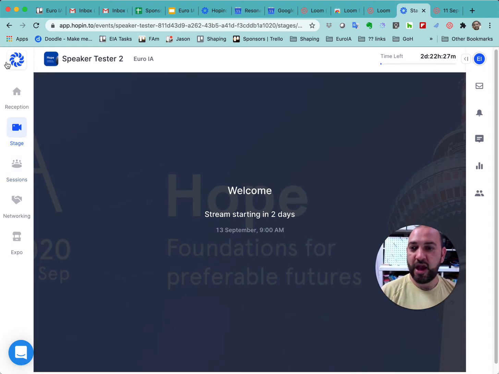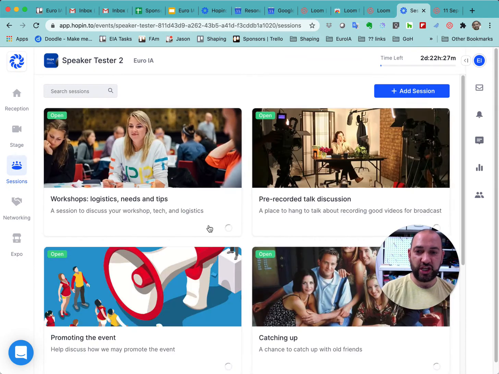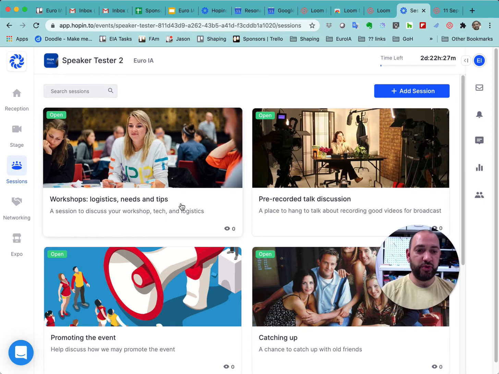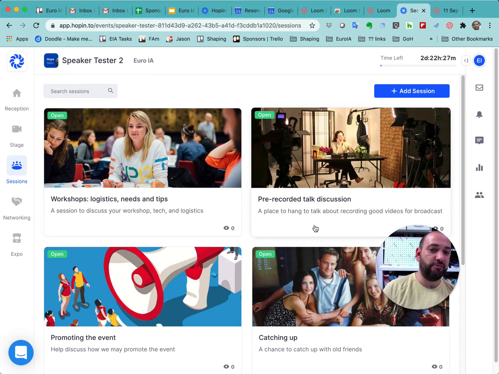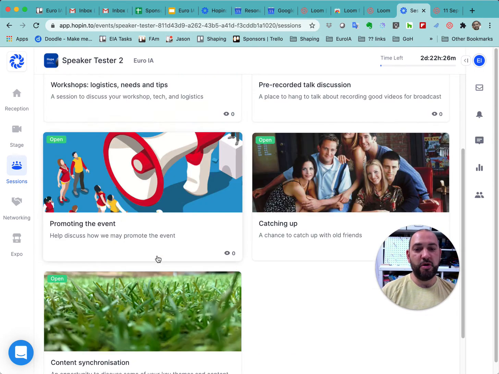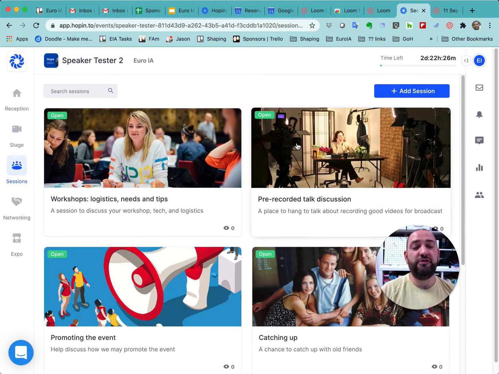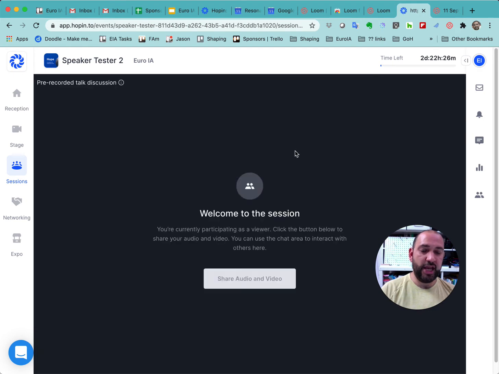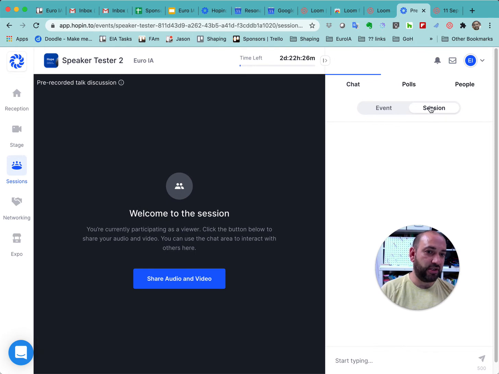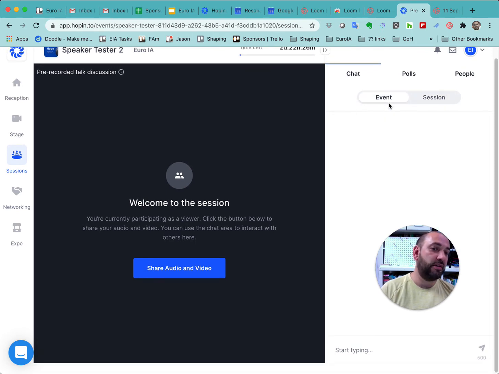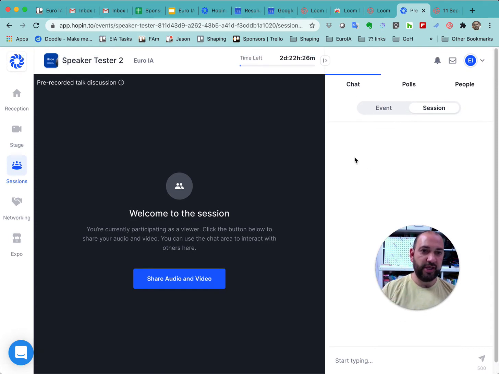And then there's an area called sessions, which has different areas which we can set up. So things like a breakout group on workshops, or a breakout group on pre-recorded talks, or a breakout group for promoting the event, catching up, or synchronizing on content. You can see here how many people are in there. And if you go into one of these, you can potentially, if you open this up, have a chat around the session. You can still see messages going on around the core event, but you can have more contained messages specifically about the session.